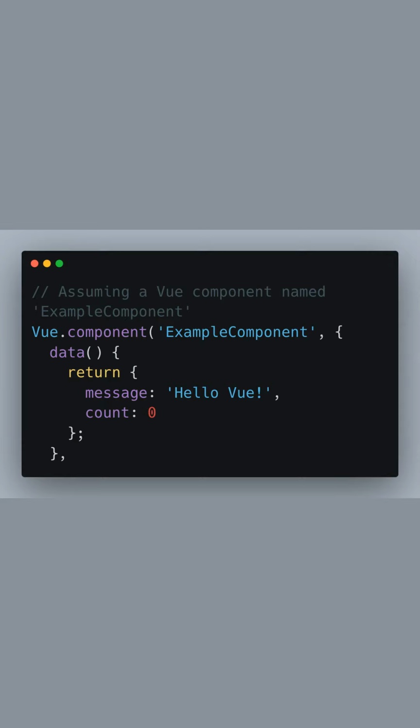Here we have a Vue component called ExampleComponent. This component is defined using Vue.component. Inside, we have a data function, which is returning an object that holds the state for this component. We have message, a string that says "Hello Vue", and count, which is initialized to 0.